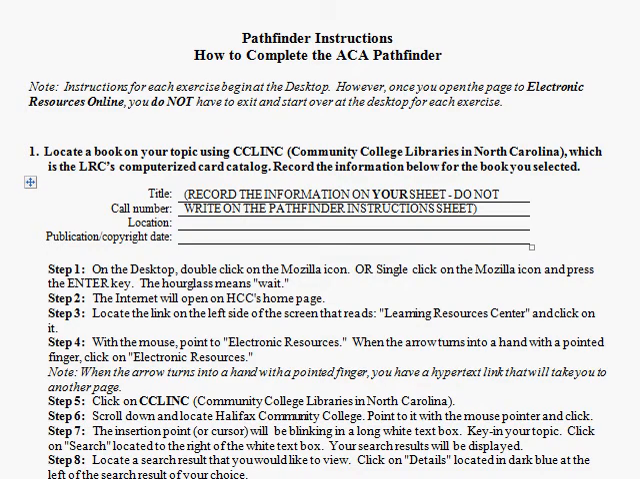Okay, here we see the instructions, and it just tells us to locate a book on your topic using CC Link, Community College Libraries in North Carolina. We've got step 1, step 2, step 3. You can read through this. I'm going to show you real quick what we're talking about doing. So we're going to open up a browser, either Explorer or Mozilla Firefox. I prefer Explorer myself, but that's just personal preference. So now, let me do that.